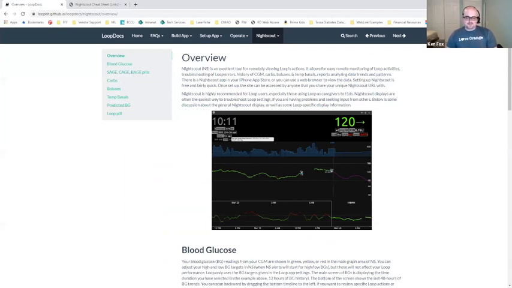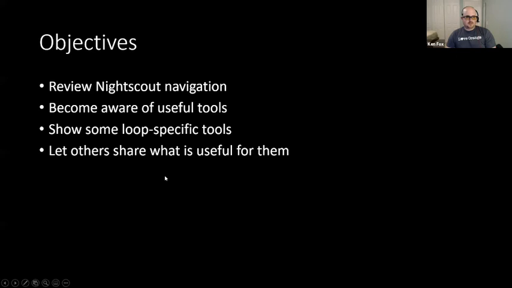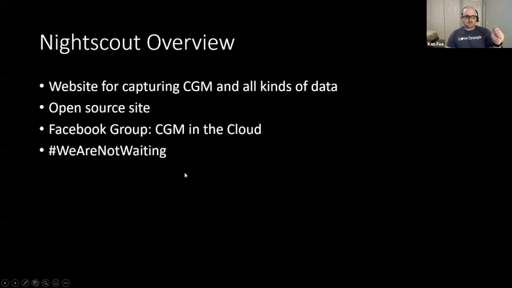Another good thing to know about Nightscout is it's part of what we call the "We Are Not Waiting" movement. When you see "We Are Not Waiting," that was one of the first pieces around that movement that led into Loop and these other open APS and other systems, which are collectively in here. One thing you want to note is if you need some help, one of the best places to go is the Facebook group CGM in the Cloud.